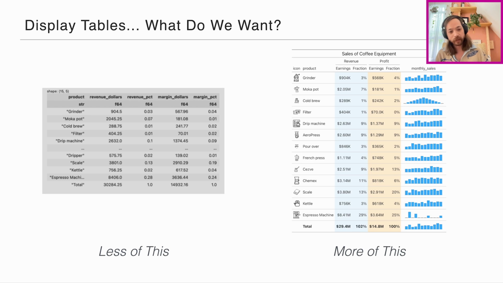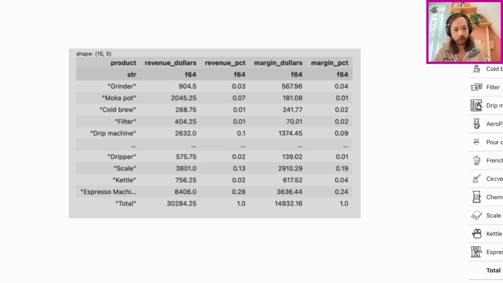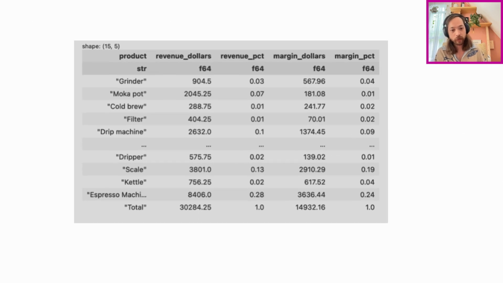What I mean by display tables and publication ready tables is less of the table on the left, which is a Polars data frame. So this is like a raw data frame. If you're a data frame plumber, a data scientist working on the data, this view makes sense. The column names have underscores in them. You can see the types of the columns, and you can really see the nitty gritty raw values.